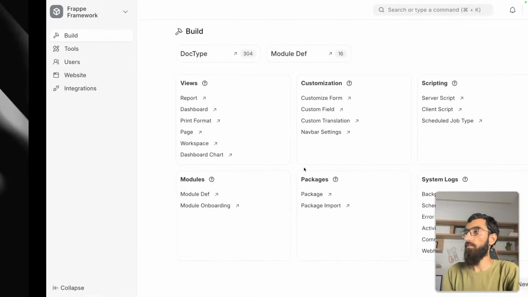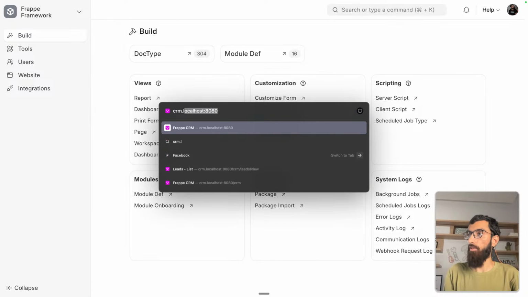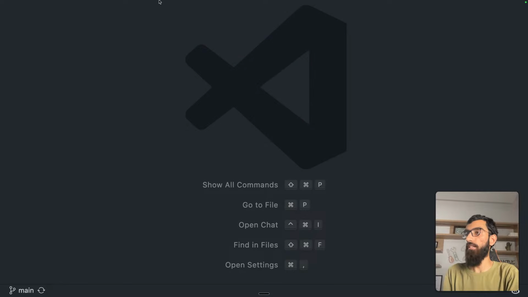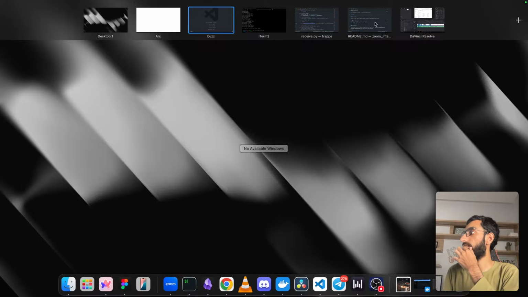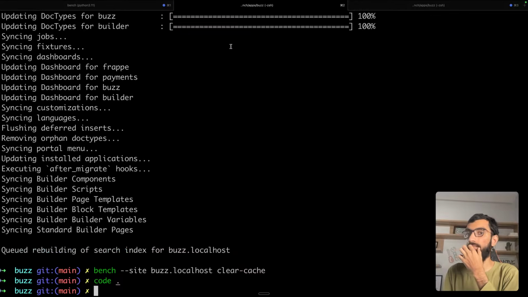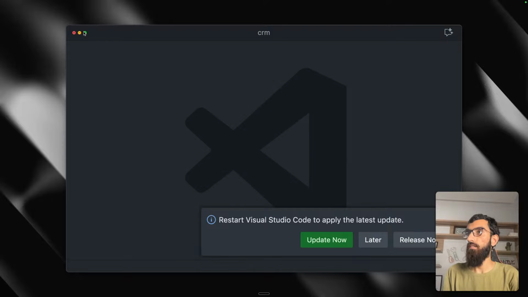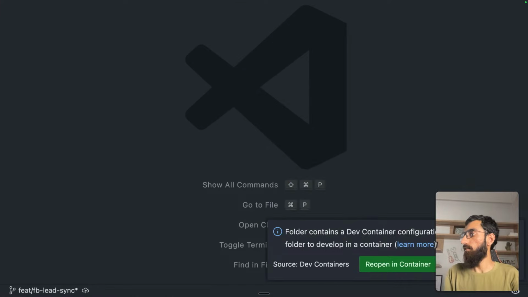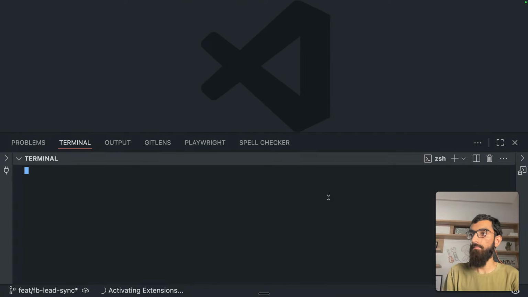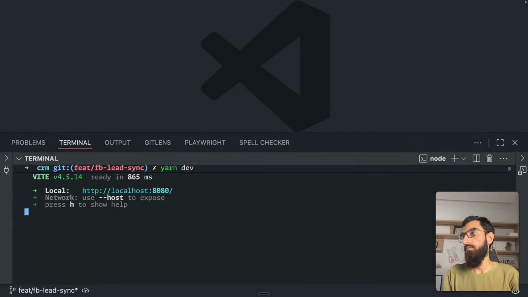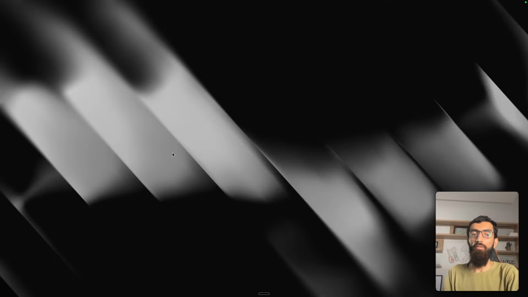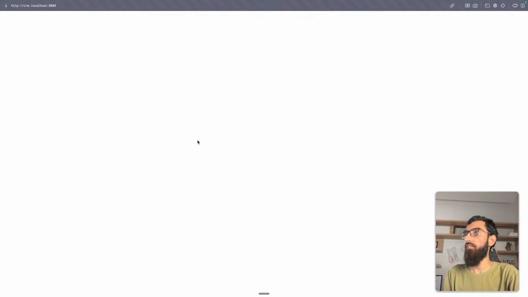So, yeah, we just bring up crm.localhost 8080. It might not be running. Buzz is there. Zoom integration is there. A lot of apps are there. Okay. Code dot. Yes. Cool. So where were we?